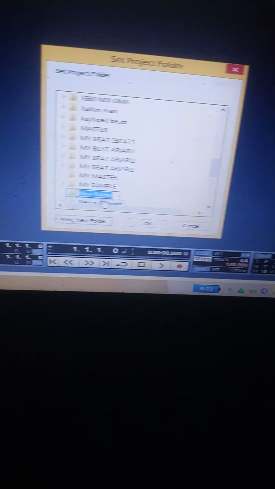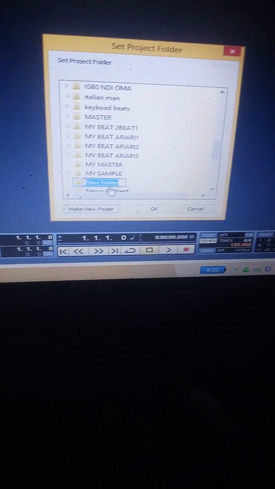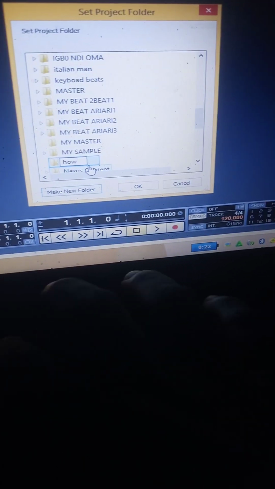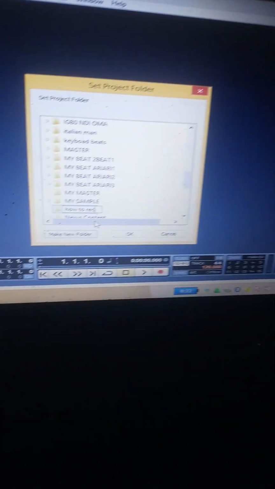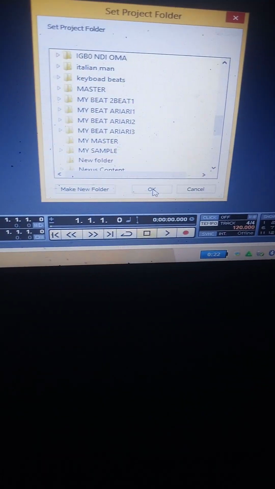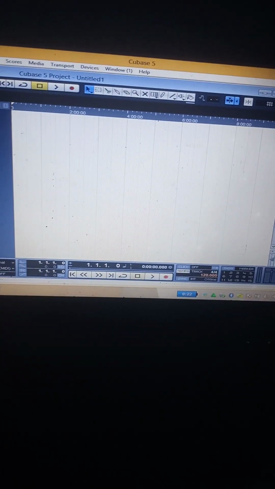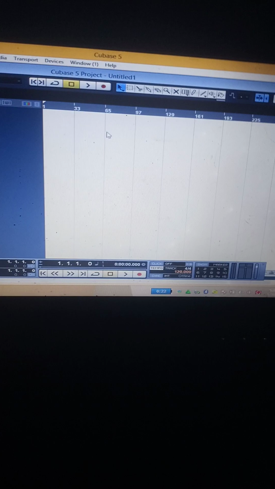Let me write "how to record". Then you type okay. Look at what it will look like. Now I want to import the beat. This is how the project will look: a new project.